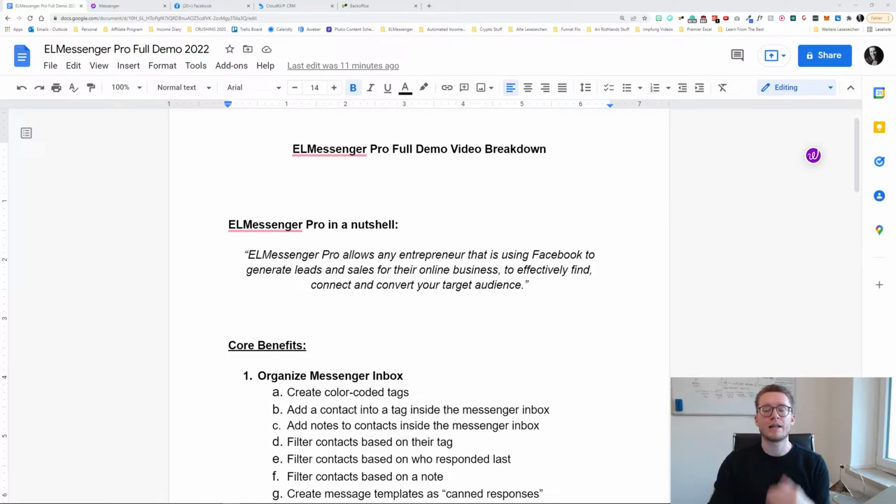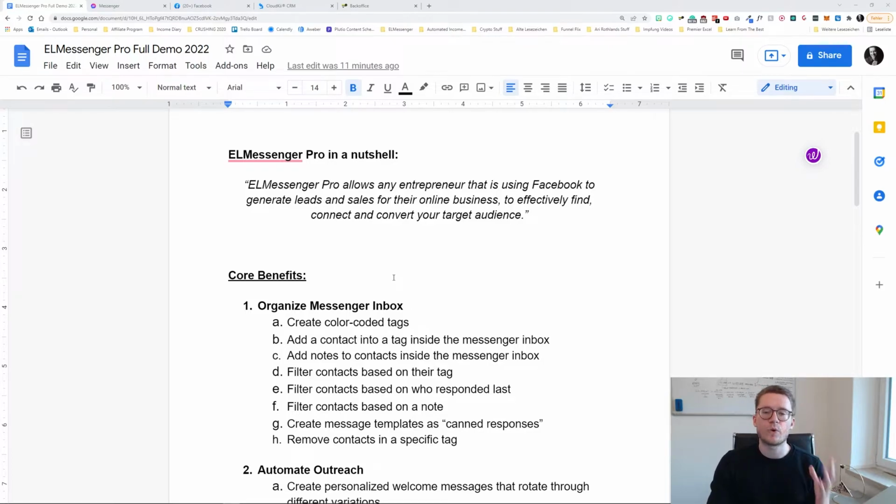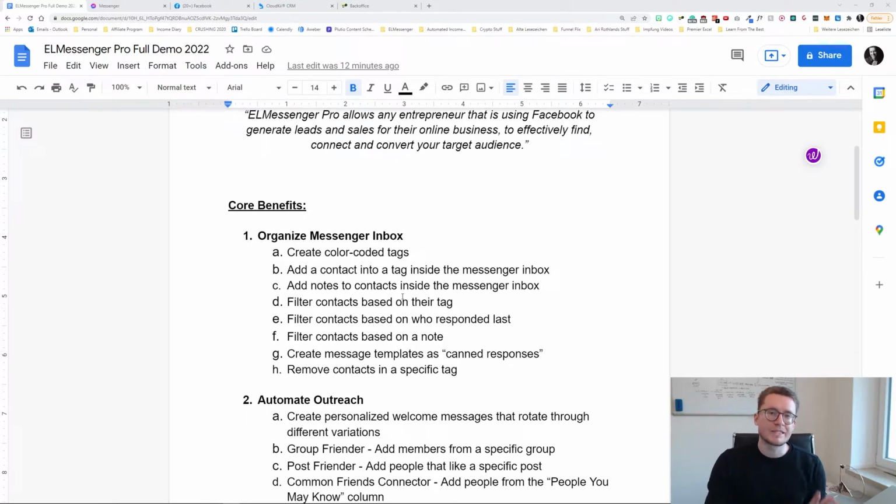So with that out of the way, let me give you the core benefits, the core functions ELMessenger Pro has to offer, and I'm going to walk you through step by step of what and how it works exactly. So number one core benefit is organizing your Messenger inbox. You'll be able to create color-coded tags, add a contact into a tag inside the Messenger inbox, add notes to contacts inside the Messenger inbox, filter contacts based on their tags, filter contacts based on who responded last, or filter contacts based on a note. You'll be able to create message templates and use them as canned responses, which we're going to get into in just a second as well. And then you'll also be able to remove contacts that are in a specific tag.